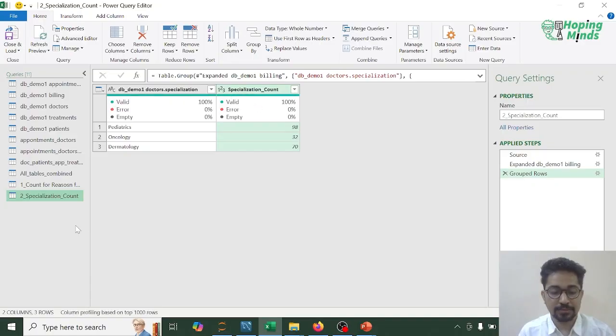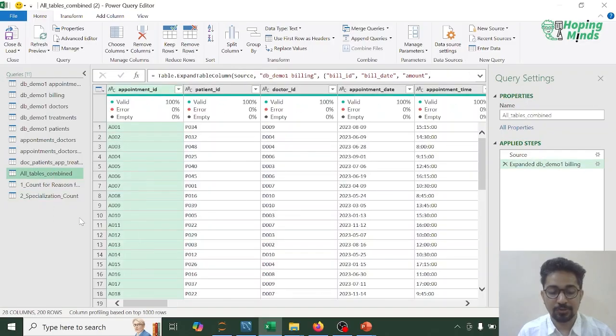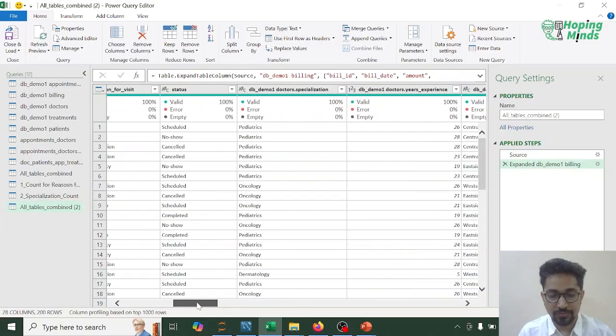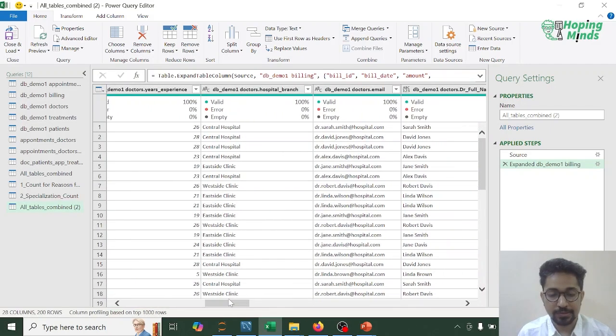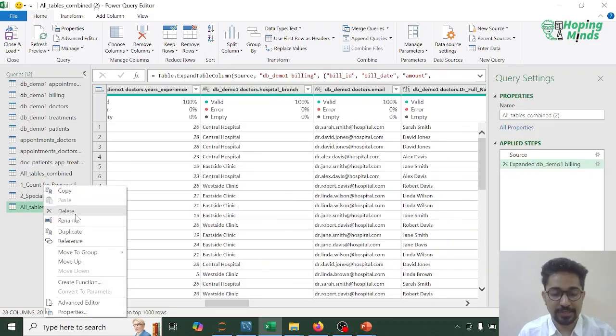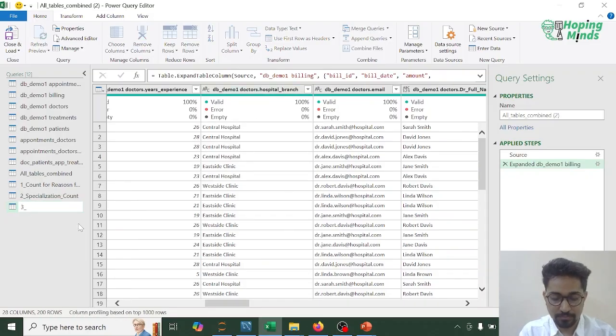Next, if I were to look at the next table, after the specialization count, we can go to all tables combined, and then right click, I'll be duplicating them again, and this is going to be reason for visit, status, okay, then the specialization, and then the hospital branch, right? So now I want to count branch wise specialization. I want to count hospital branch wise specialization. So let's rename this to hospital branch wise specialization count.